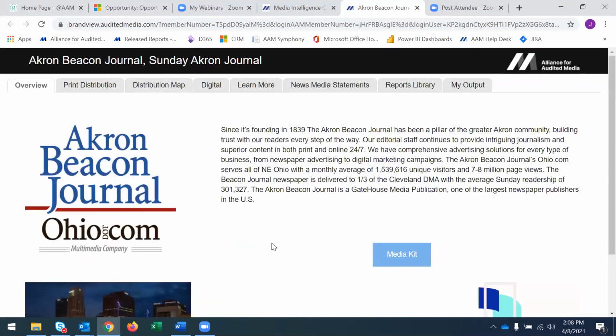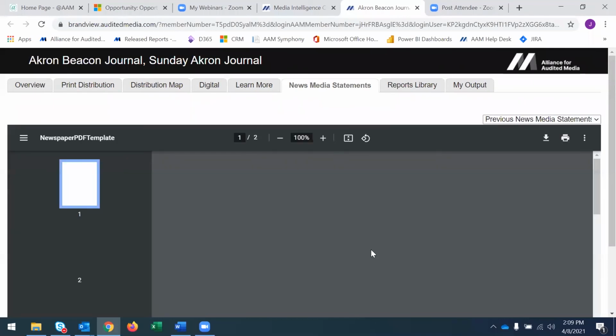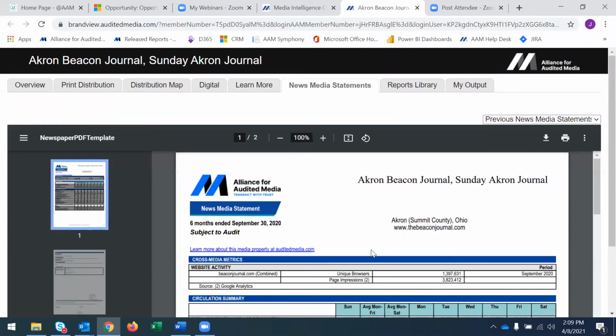Now, when we do that, Akron Beacon Journal has brand view. So what we want to do is go to the News Media Statements tab. This is going to be where your newest statement pops up. Now, the Akron Beacon Journal doesn't yet have a March 2021 news media statement released. When it is released, you're going to see it pop up automatically in this window.